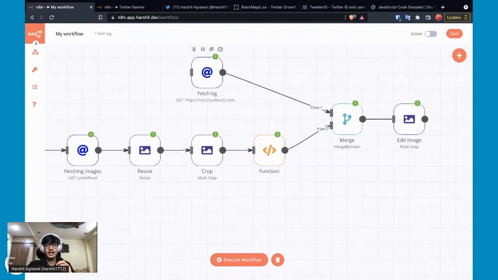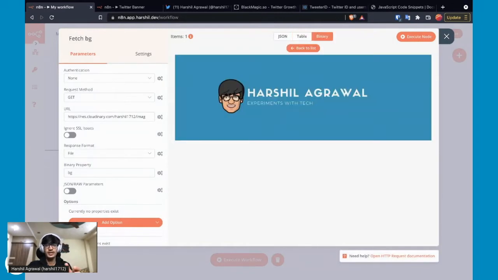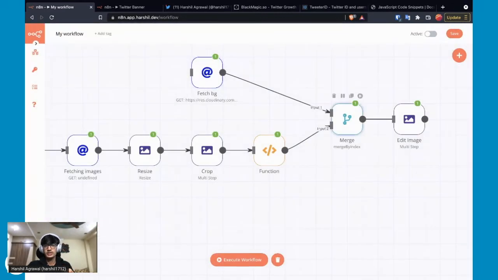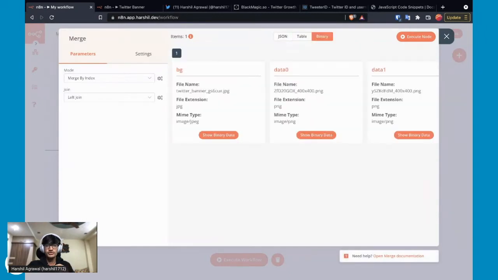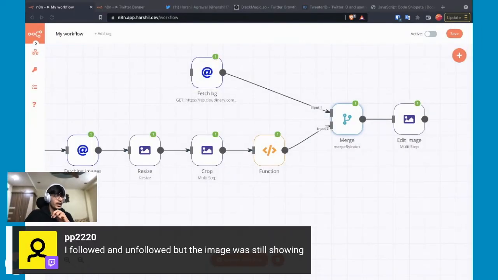The next thing I'm doing is fetching the background image. So this is my background image that I'm going to use. I'm doing the merge operation, and now we have the background image and everything in the same item. Taking a look, I see I followed and unfollowed, but the image was still showing. Yeah, so that's the thing that I haven't configured yet.